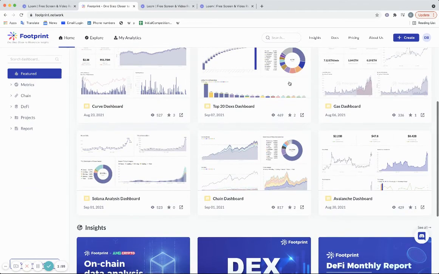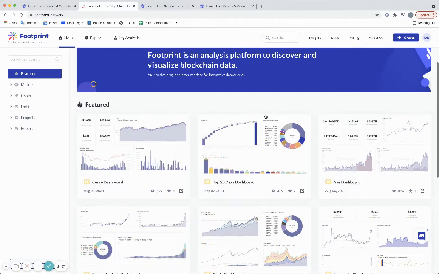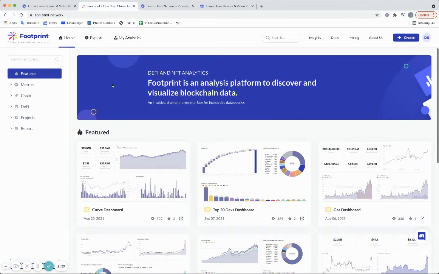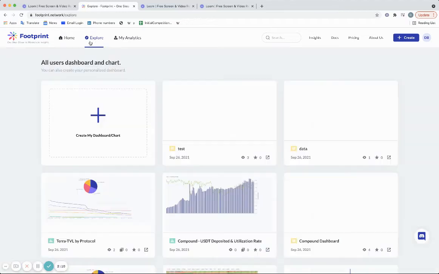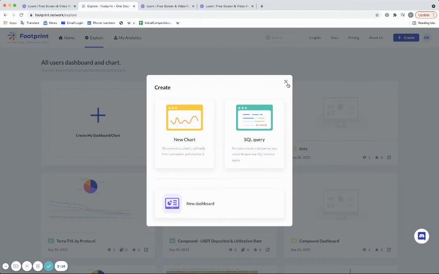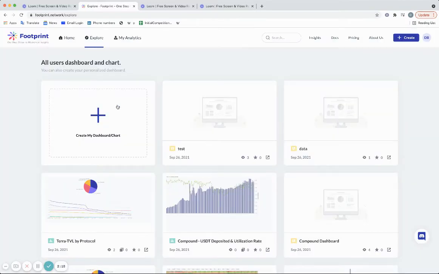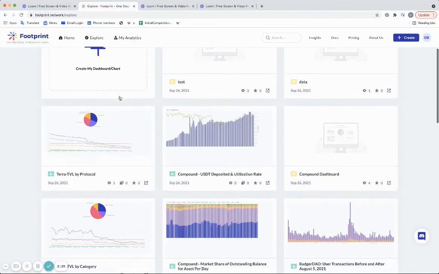Just explore all the pre-built charts, all the pre-built dashboards until you're comfortable seeing how it works. And you'll notice that there are a lot of them because we collect a lot of data on this platform. That's why we have this little explore feature where you can add your favorite charts, your favorite dashboards, or you can create your own charts and dashboards as well.